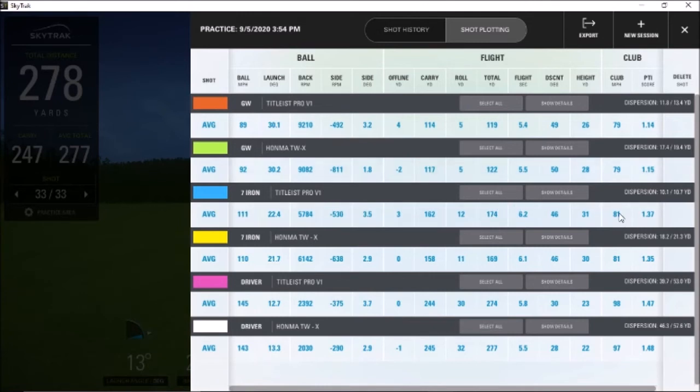7-irons, we achieved a club head speed of 81 miles per hour. And in this case, the Pro V1 went a little bit further. It went 174 with 169. And on the carry, it flew 162 and 158. So whereas the Honma went a little bit further with the Gap Wedge, it's gone a little bit less with the 7-iron. So 4 yards less carry.